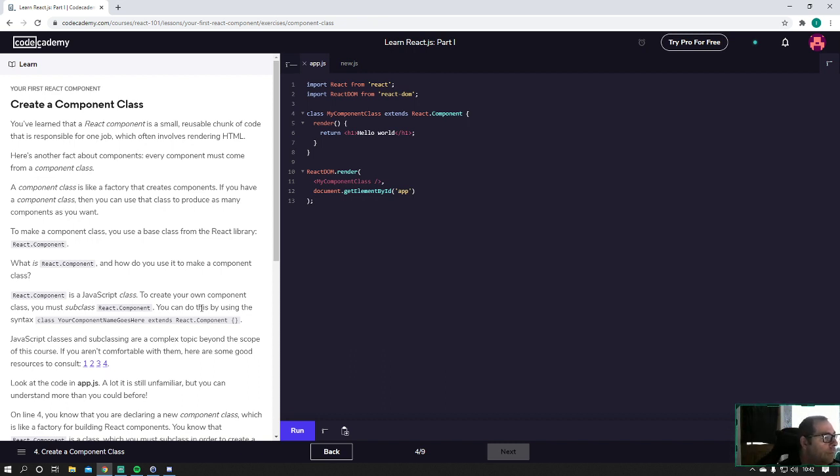Which often involves rendering HTML. Here's another fact about components. Every component must come from one component class. A component class is like a factory that creates components. If you have a component class, then you can use that class to produce as many components as you want.